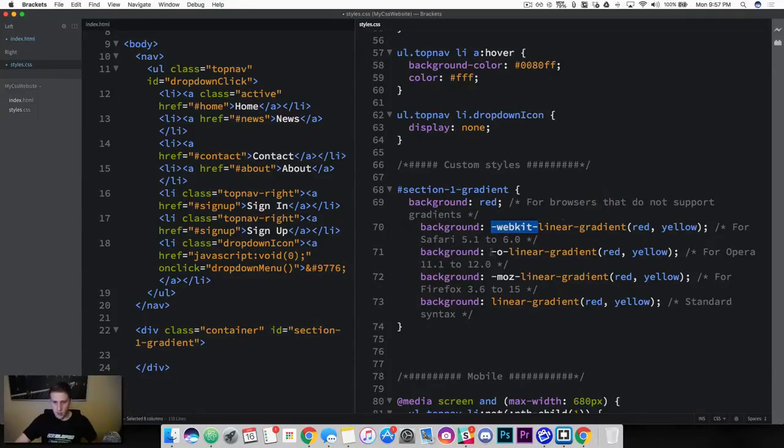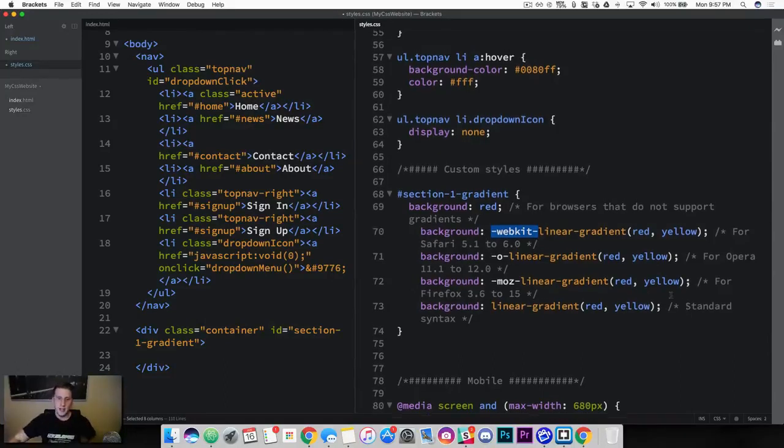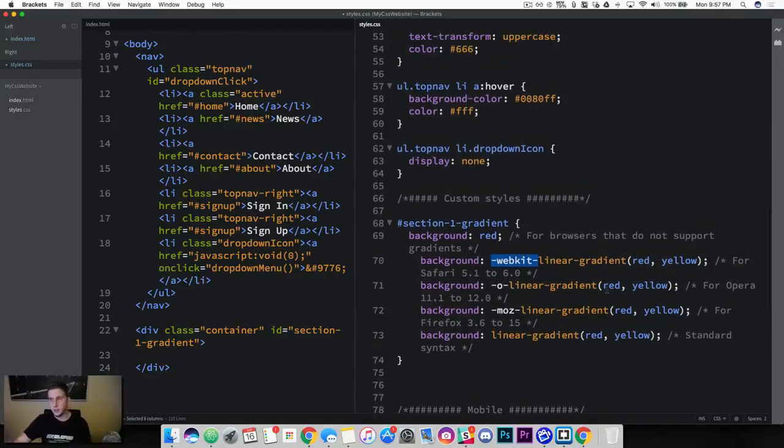Okay, then we're grabbing the Opera and then Firefox, doing the same thing, and then this last background here is just a standard linear gradient with the colors in it, and it's going to try to apply it to all those weird third-party browsers out there, okay? And so that's what's happening in here.